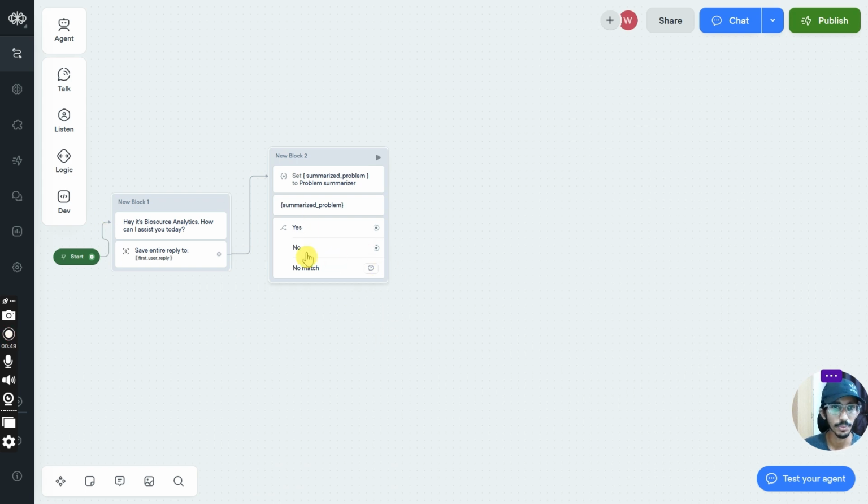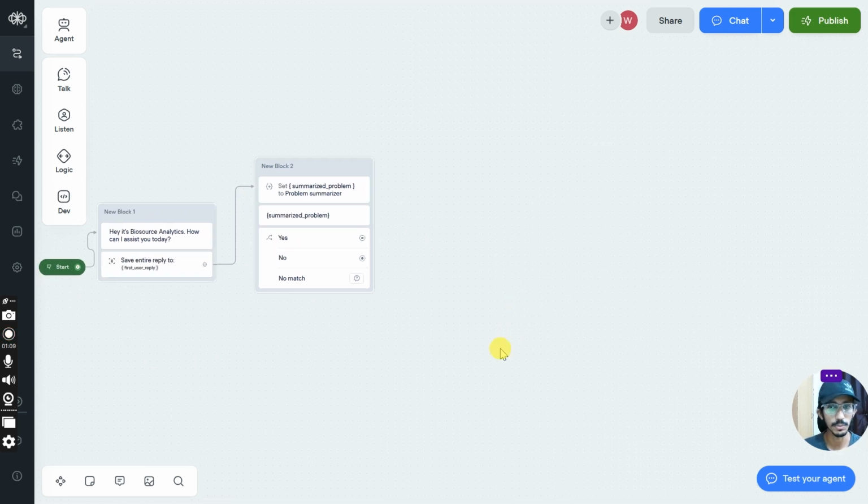Let's just say the user replied with no, so we are going to add another message step here and ask him, can you please tell me again what your problem is or what I can assist you with. We are going to loop that back again to the first user reply in this section, and it's going to start the whole chain again. So you'll see, stick with me.